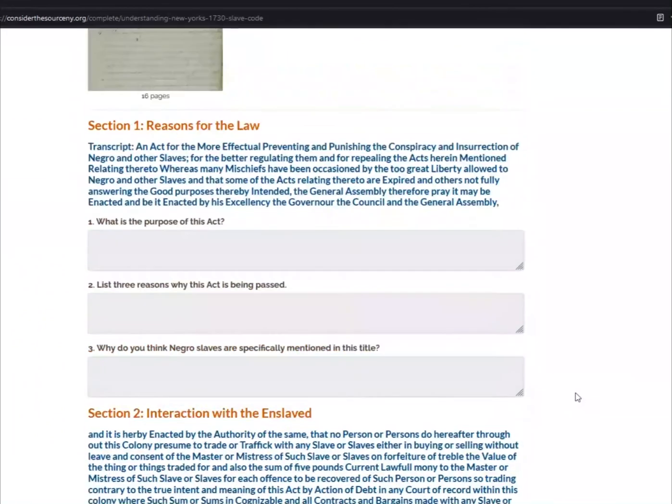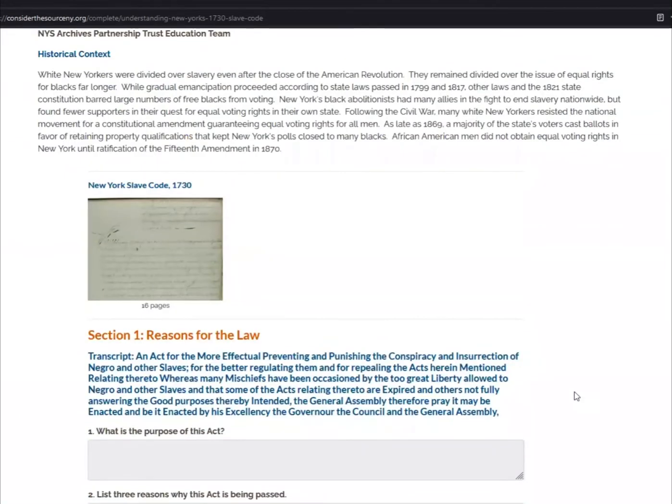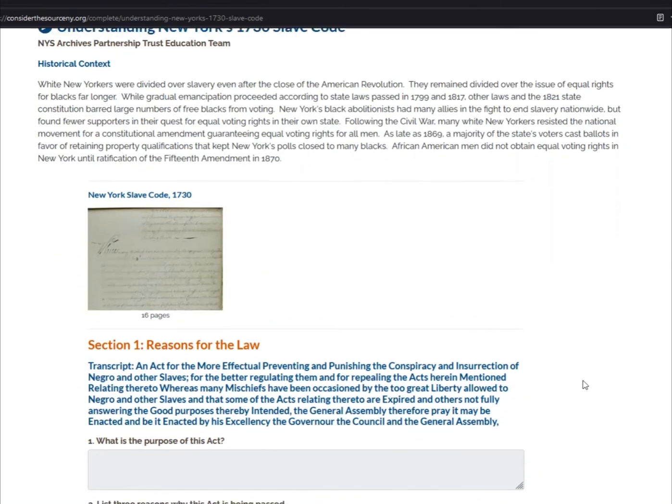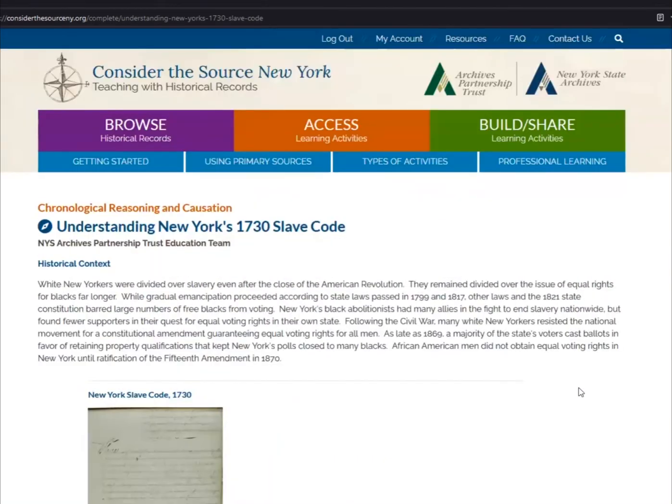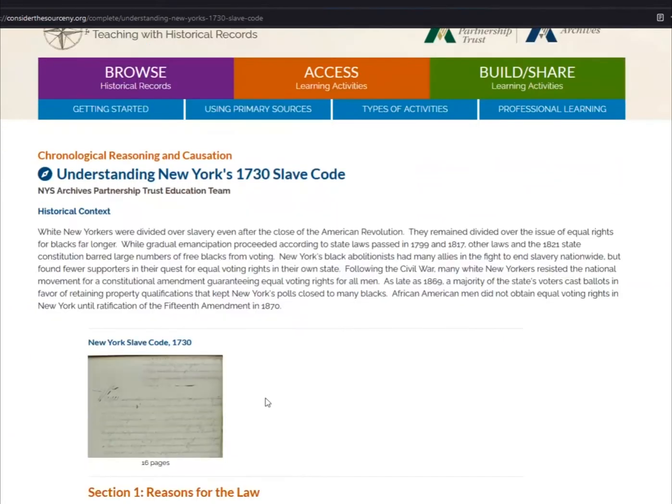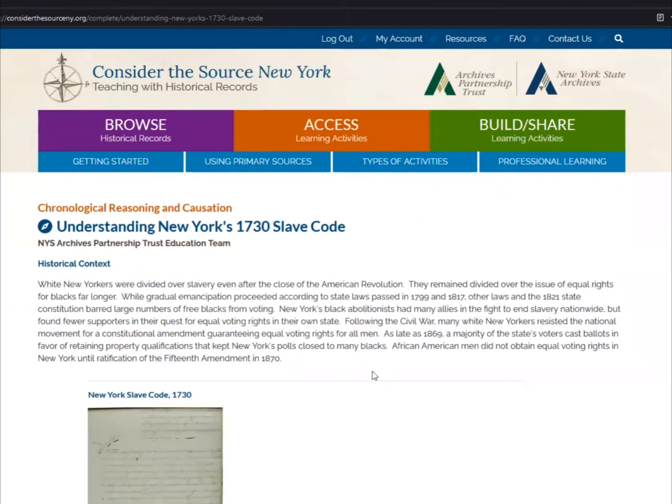So it kind of gives you an idea of what enslaved life was like in New York in the colonial period, not much different really than it was in the South as far as their rules and how they were controlled and not given any freedom. And so that's very evident in this document here.